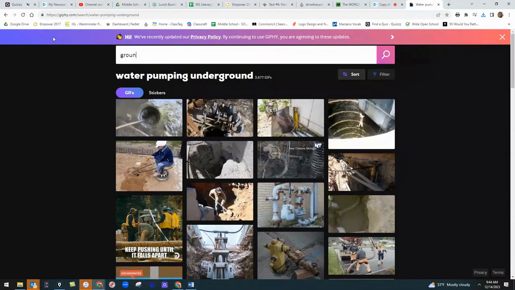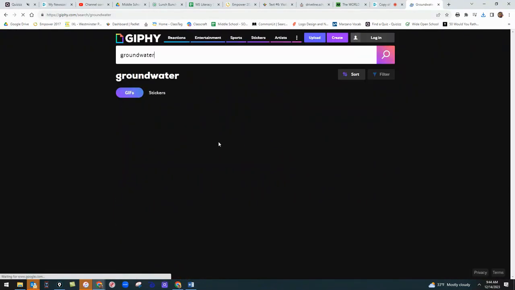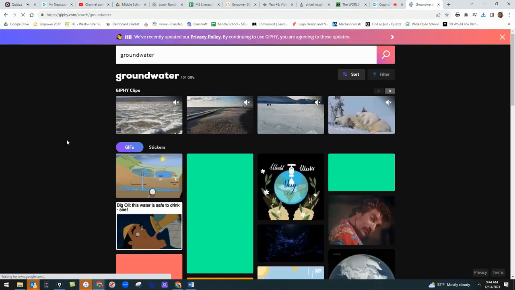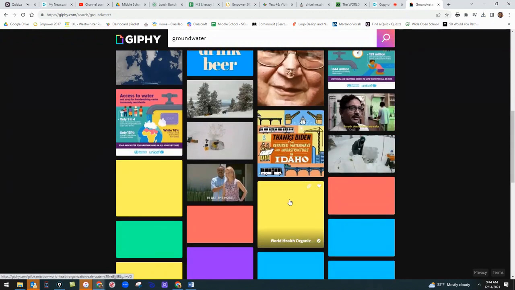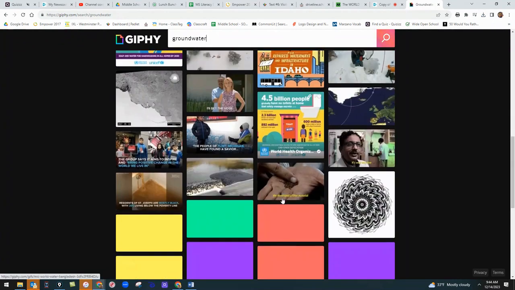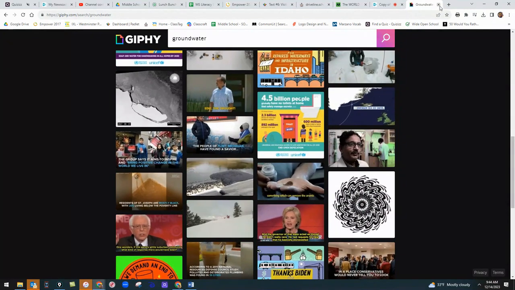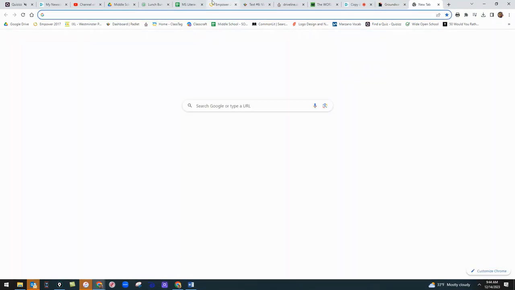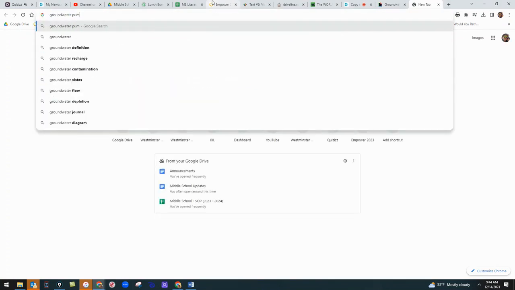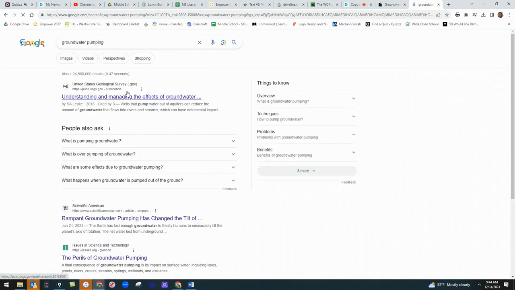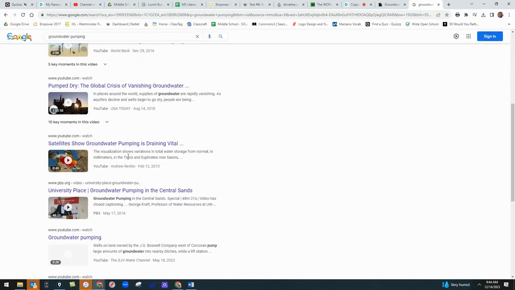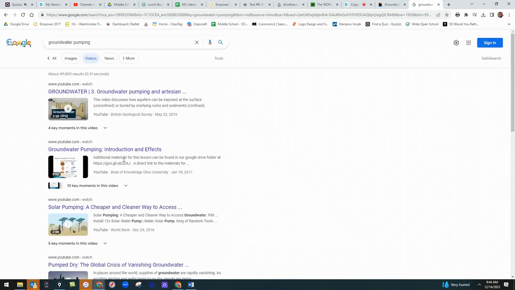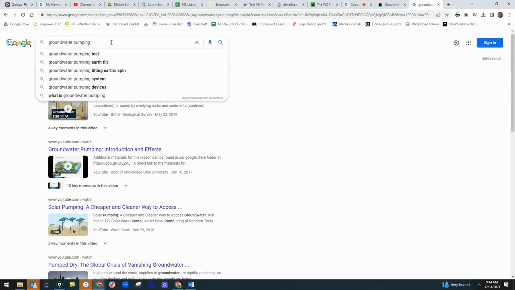I might type in groundwater. I might need to find a better example. See, I'm not really getting anything good, so I'm probably not going to use Jiffy. But if I really, really wanted to, I might type groundwater pumping. And then let's say I could go and find a video of that, and pumped dry. I would need to find something that looks good. Groundwater pumping. I don't know.